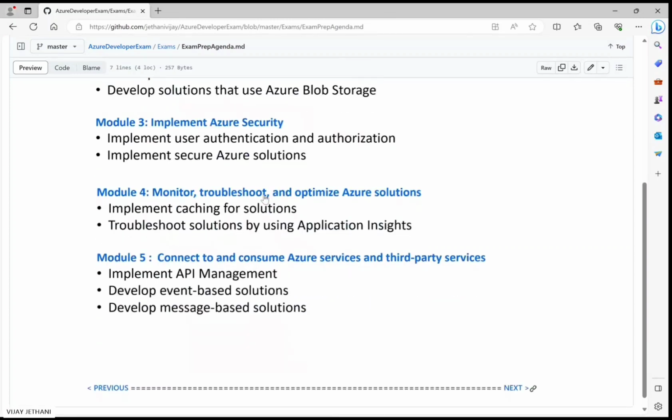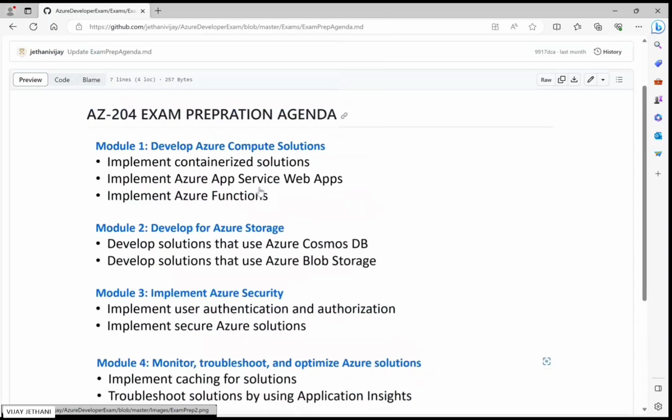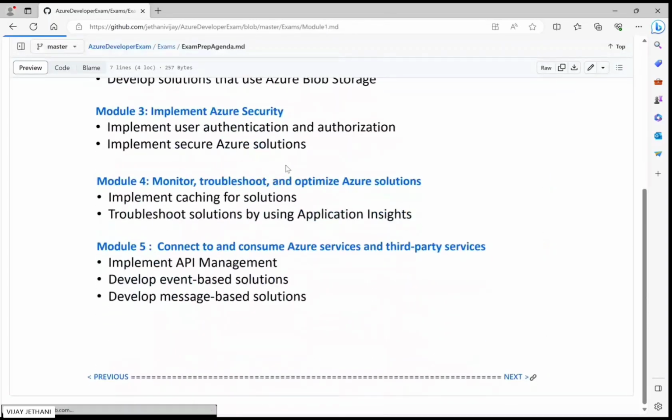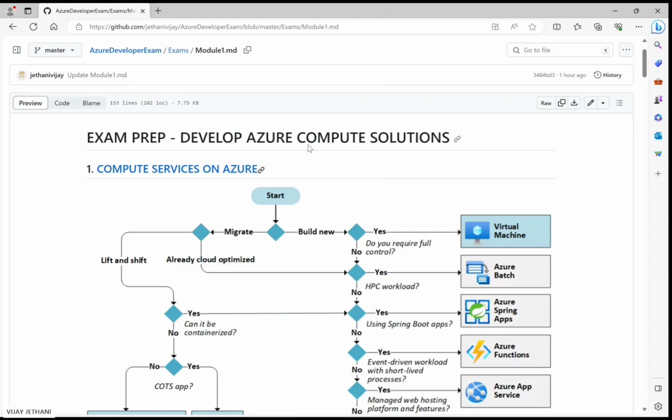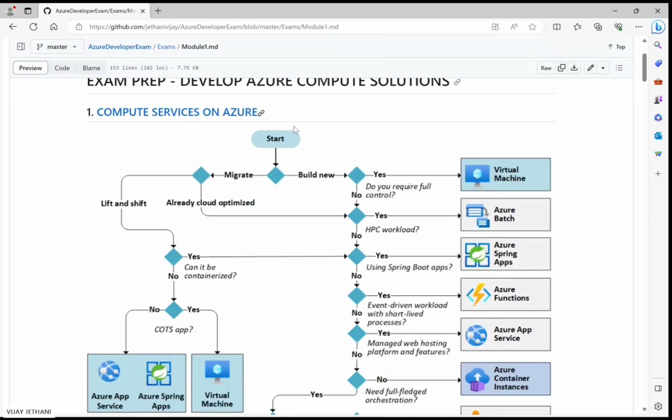Okay. Now let's start with our first module, which is on developing Azure compute solutions. On this, first of all, try to understand what exactly the compute services are on Azure. From this particular diagram, you can clearly make out we have two options. One is to go for greenfield, which is building new, versus migrate. That means you already have something legacy which you want to migrate. Depending upon whether you are doing lift and shift or building new, you are presented with options on which services you will select on Azure.